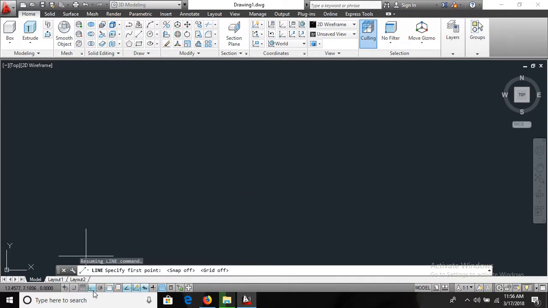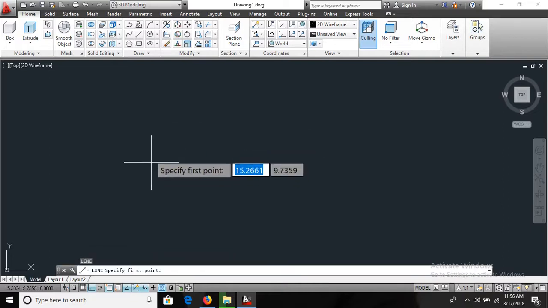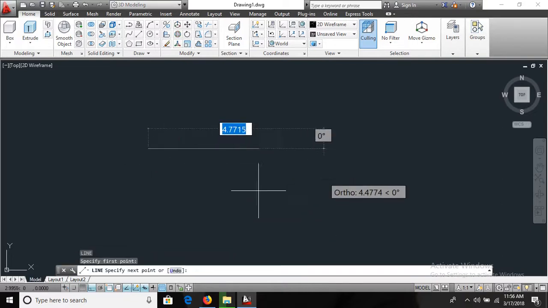Okay, now let's see here. The next thing is ortho. Ortho means, suppose it is already in ortho mode, the on condition. It means that when I draw a line now, the line doesn't allow you to go in a crossway.